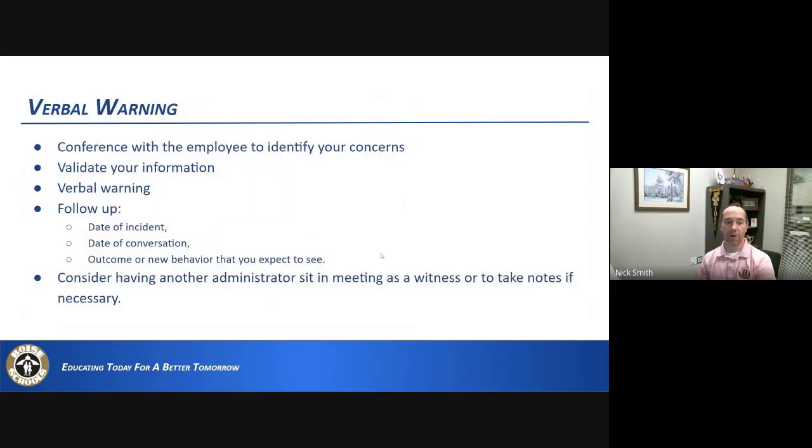So the first one would be a verbal warning. This would be a conference with the employee to identify your concern. You're going to validate your information. So you've had something brought to your attention, or you've witnessed something that you feel like a verbal warning is an appropriate level of addressing the concern. You're going to have that conversation with them, and then you're going to follow it up with an email identifying the date of the incident, date of your conversation with them, the outcome, and what you expect to see.